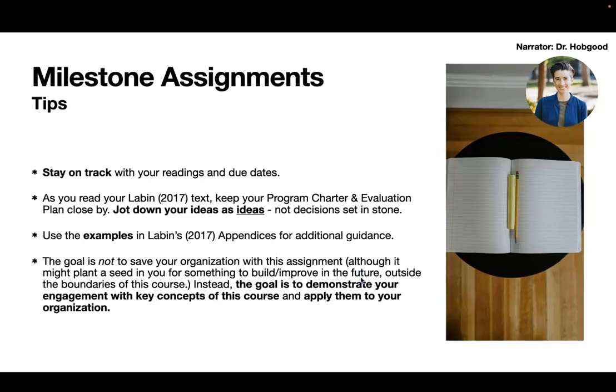Some tips I have for you, do stay on track with your readings and due dates. So the goal of these milestones is so that you are working on your signature assignment throughout the whole class. That way, when it comes time for that final week of submission, you won't be generating any new ideas. You'll just be refining some of the ideas that you already developed.